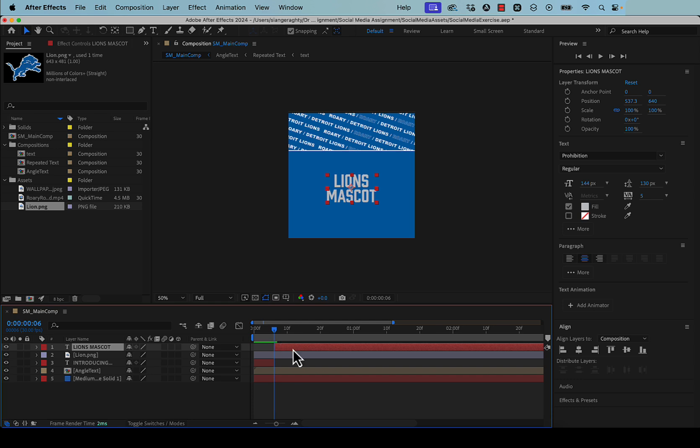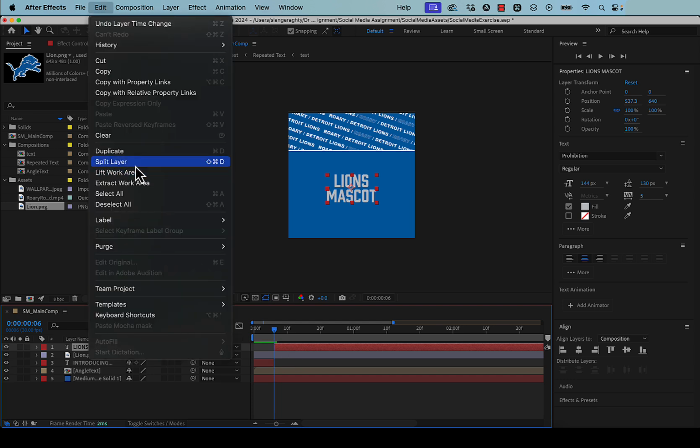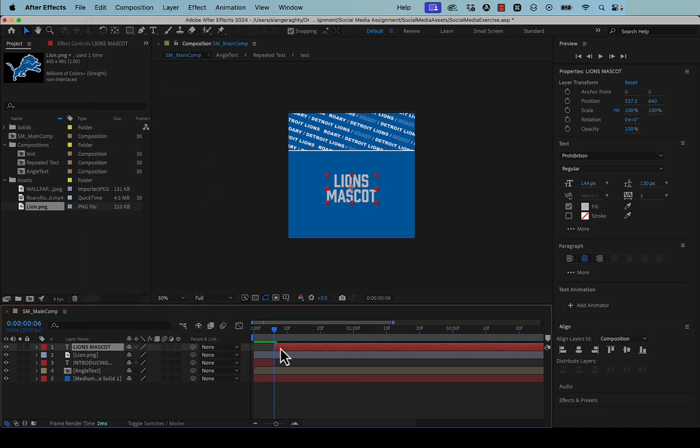So here we can start our layer. Where there's the red line, the layer is active. So I can grab the end of this, where it turns into a double arrow, you can click and drag. Or you can use the trick where you go to edit and split layer and delete the part of the layer that you don't need. All right, so now my lion's mascot is turned on, and we're going to set some keyframes for scale.